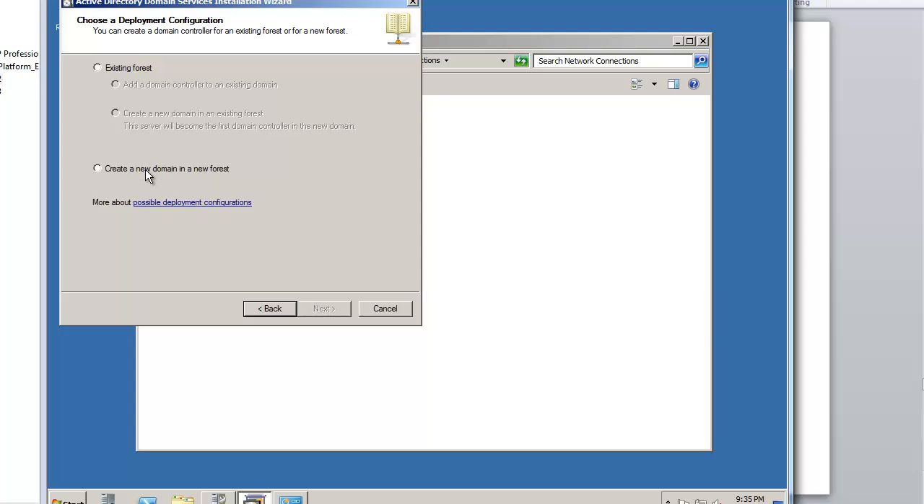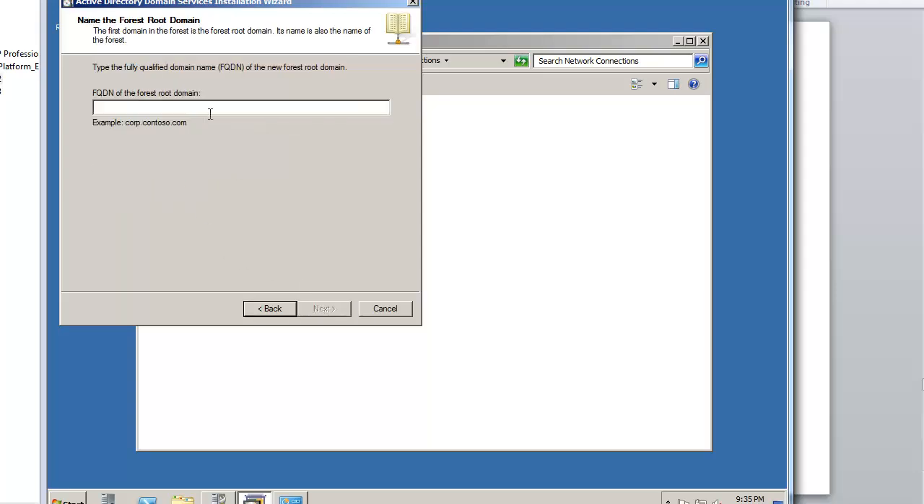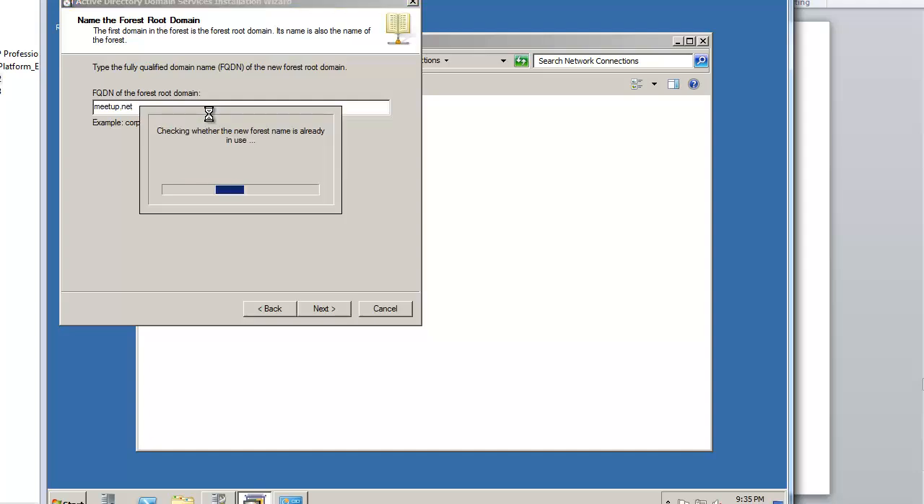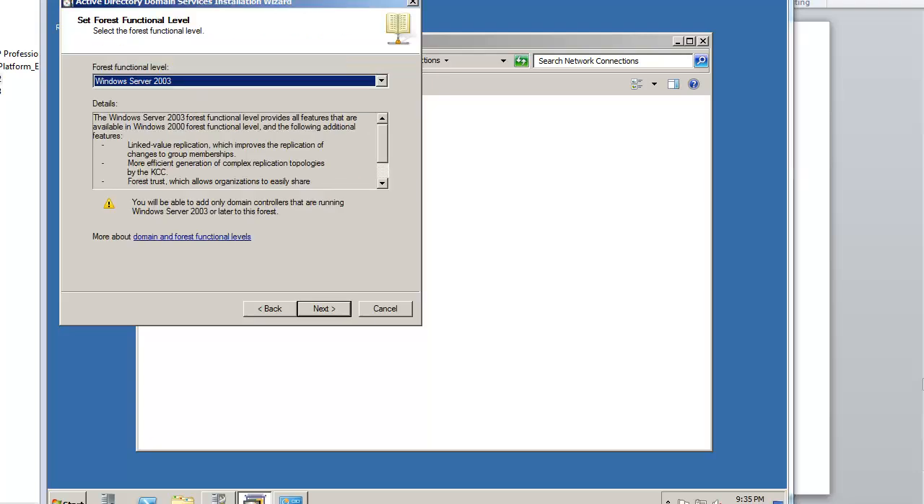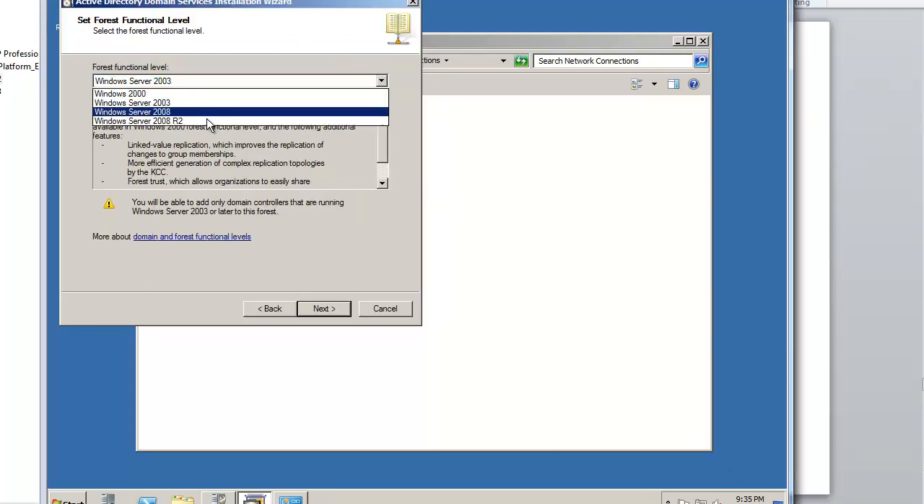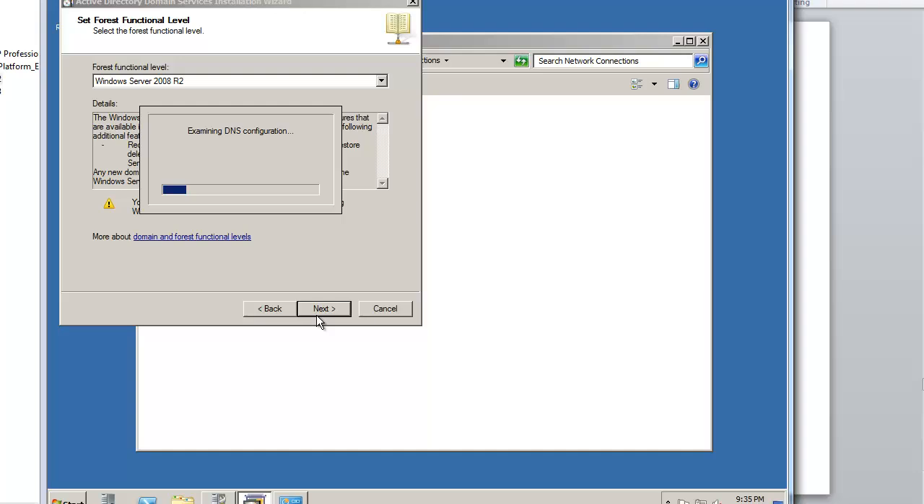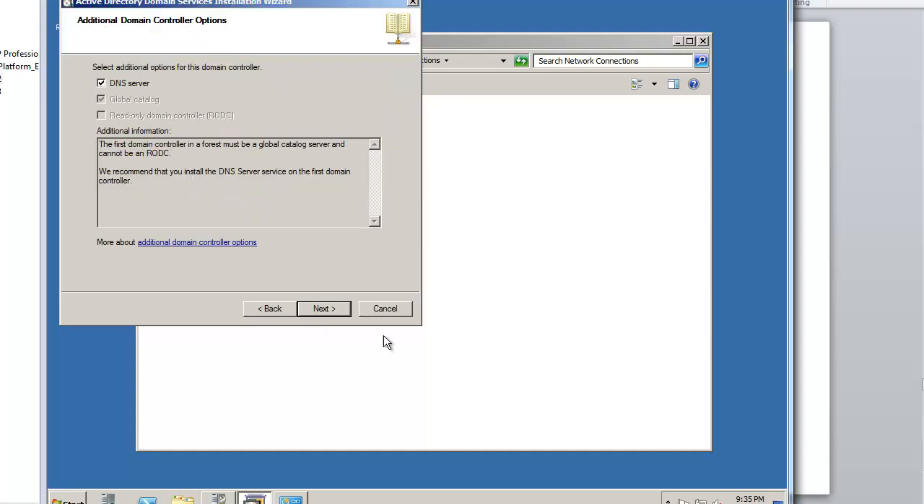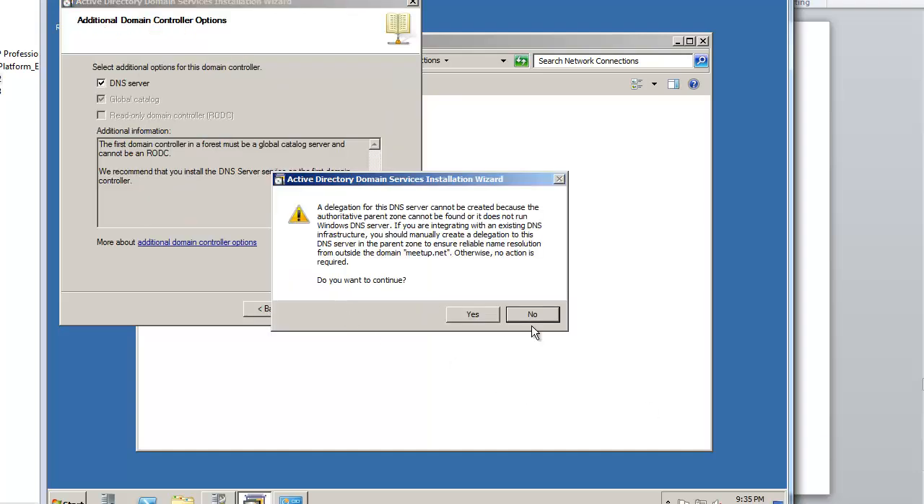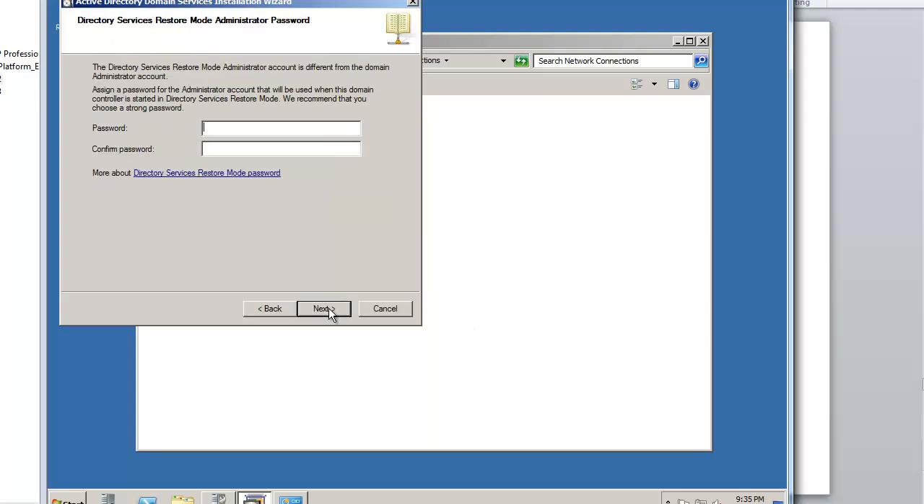So once we get to this, we're going to hit next. Next, create new forest. We're going to call it meetup.net. Once we get to this part, I'm going to pick 2008 R2, just because. Hit next to this. Hit yes to this. Leave everything at default. Put in a password that you can remember.